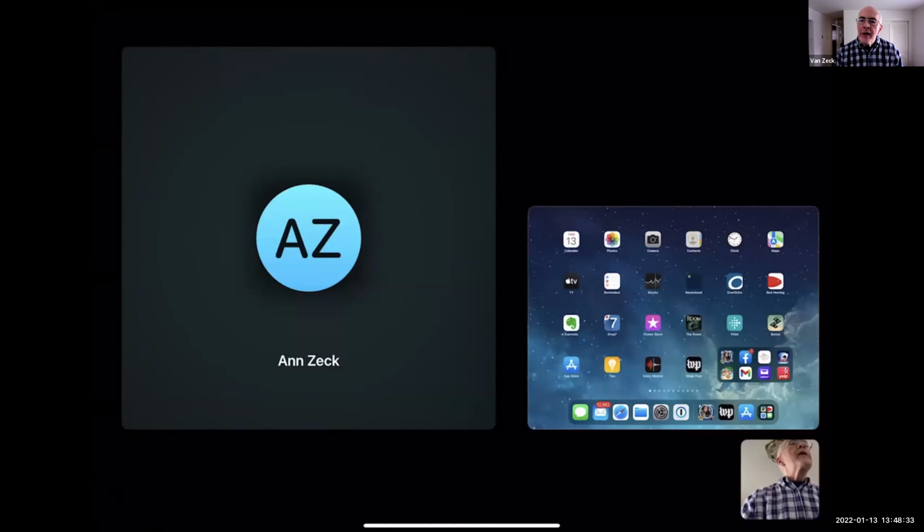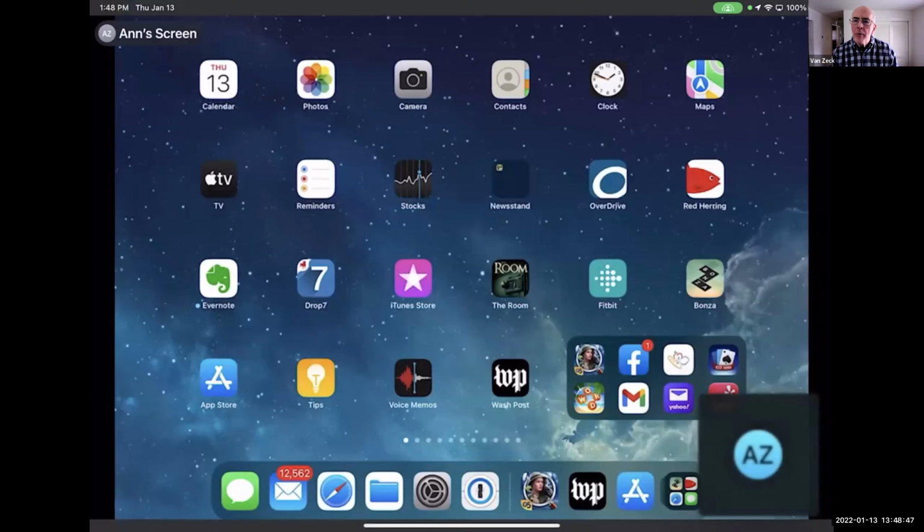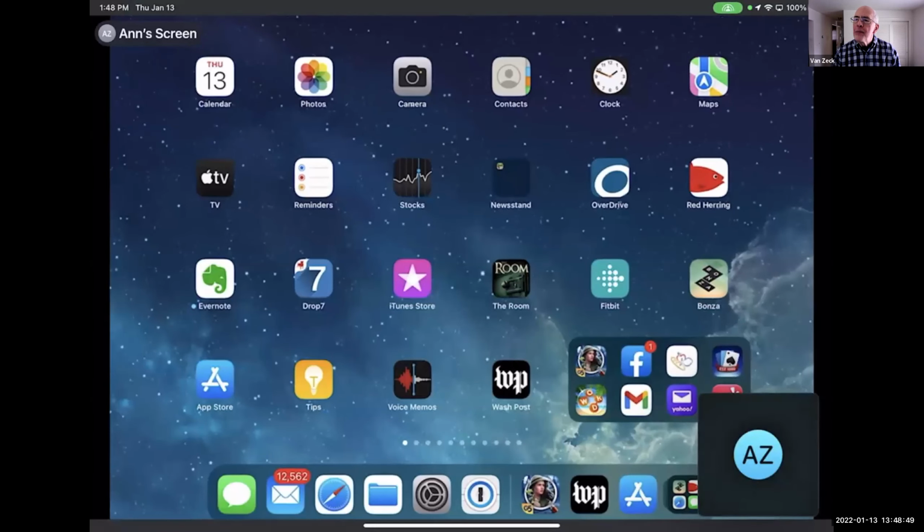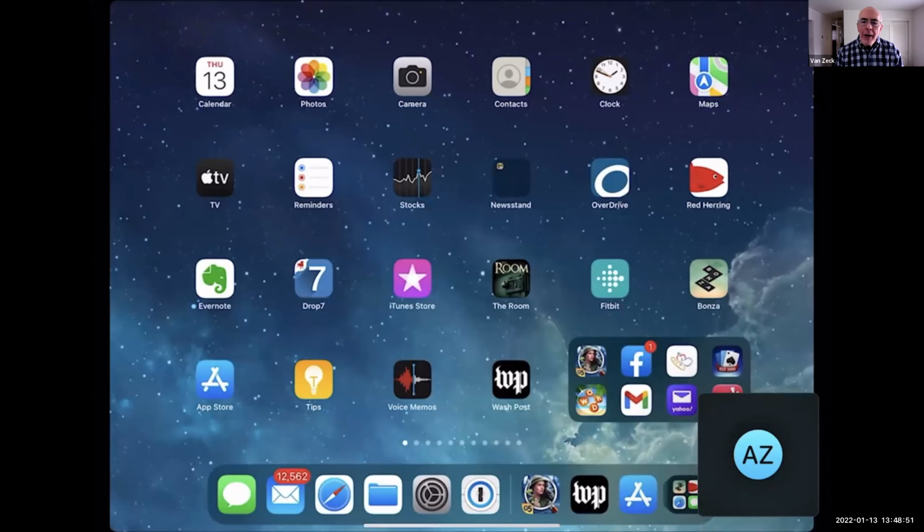She did that. Now we're looking at her home screen on her iPad. Can you see that? Yes. I'm going to tap her screen on my iPad, and that'll make it large. So now I'm looking at her iPad screen on my iPad through a FaceTime call.